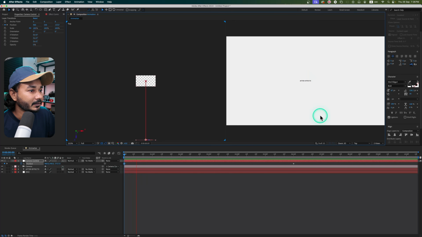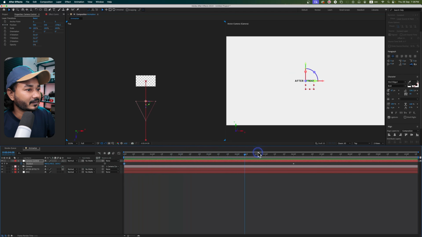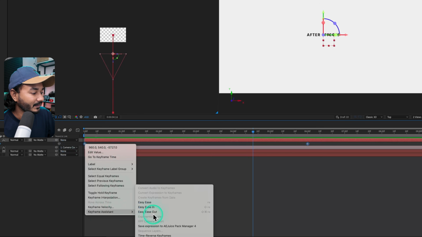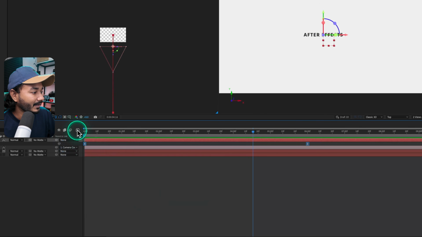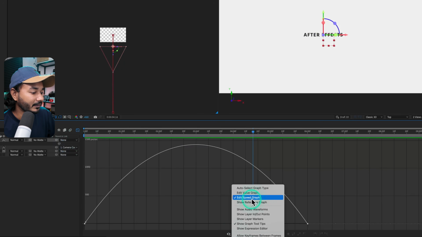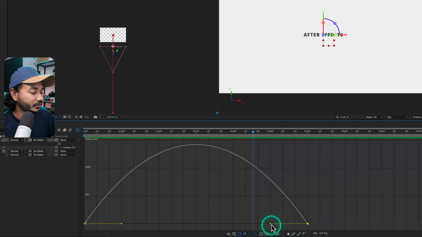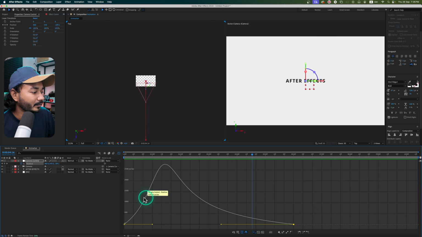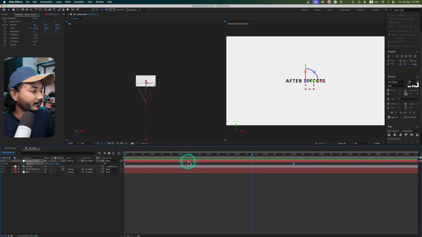Now if I play it back, you can see the camera is slowly going towards the text, and the text is appearing. To make it a little bit interesting, we can select the keyframes, right click, and then go to keyframe assistant and ease, and go to the curve editor. Make sure you have selected speed graph from here, and then select that portion, and you can click and drag this section to make the curve a little bit interesting, so that whenever we are playing the animation, it will look cool, right? If I play it back, you can see the animation is much smoother. So that is our first text.